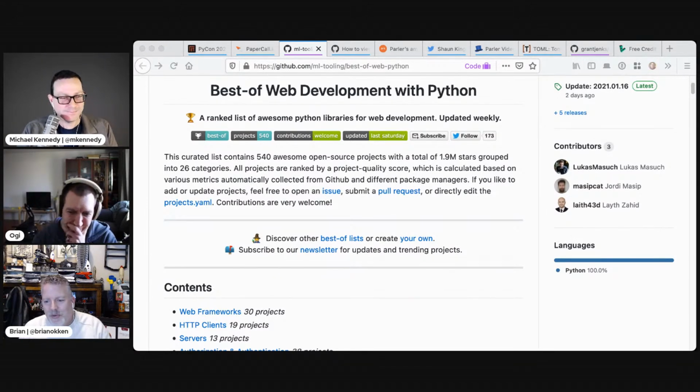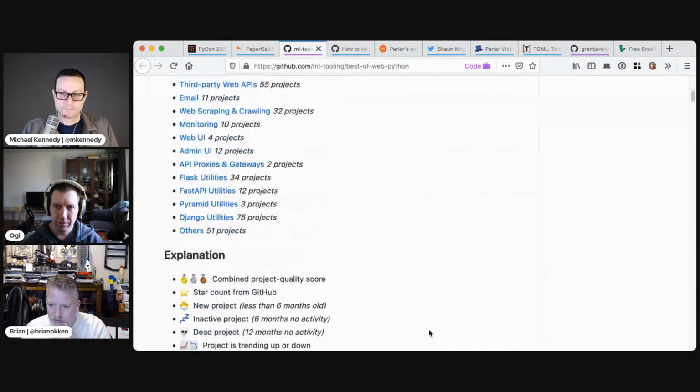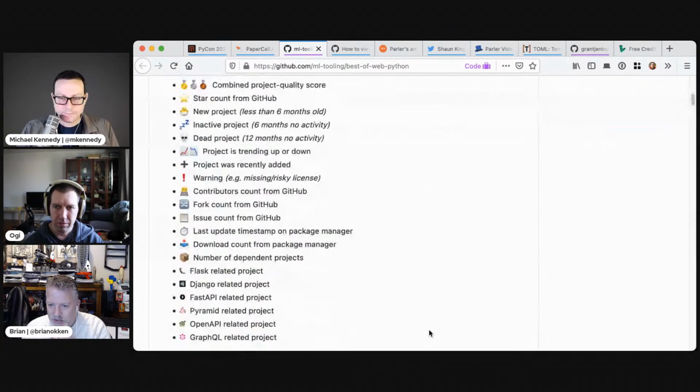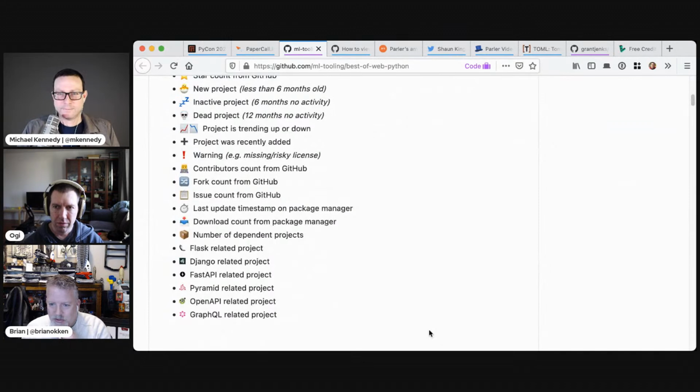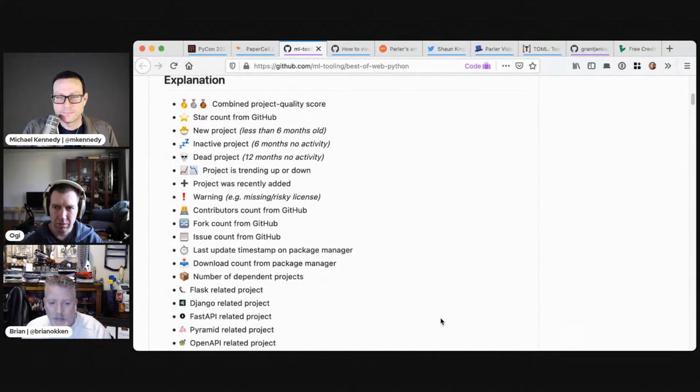So we've seen best of lists like this before. I'm kind of a fan of them. One of the things I liked about this is the icons are nice. There's a whole bunch of different icons that are used to help. You can see the likes or the follows of different projects, and then there's icons you can search for Flask projects or things like that. That's nice. But it's a pretty big comprehensive list.